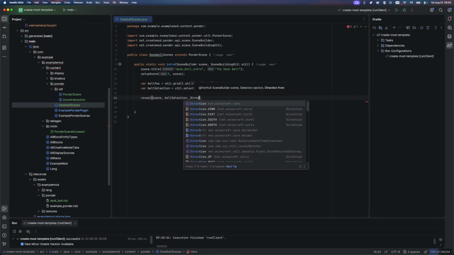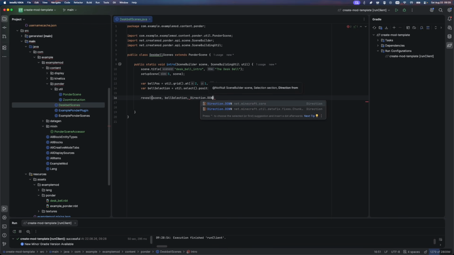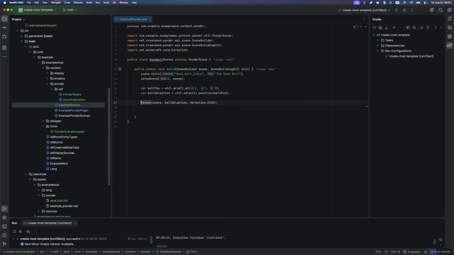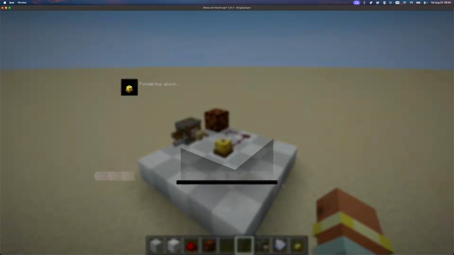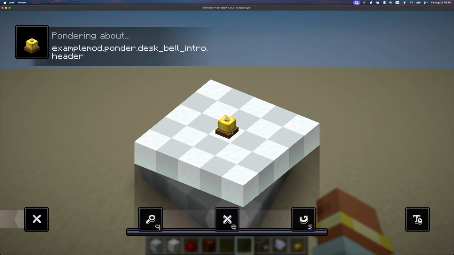And now we can give it a direction. And I would just recommend using down. This is where it is then flying into the scene from. I will show it to you in a second. And one really cool thing about ponders is they're super nice to debug. So if we are now starting our game inside of debug mode instead of the normal run configuration, we can hot reload the scenes. Whoop, and ponder the decibel. You can now see the bell showing up here as you wanted it to be.